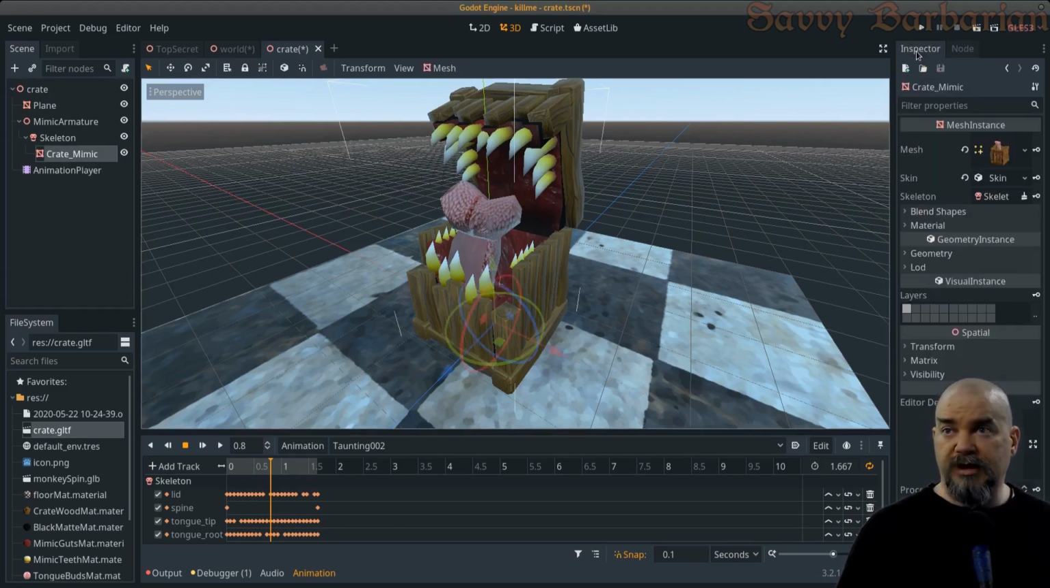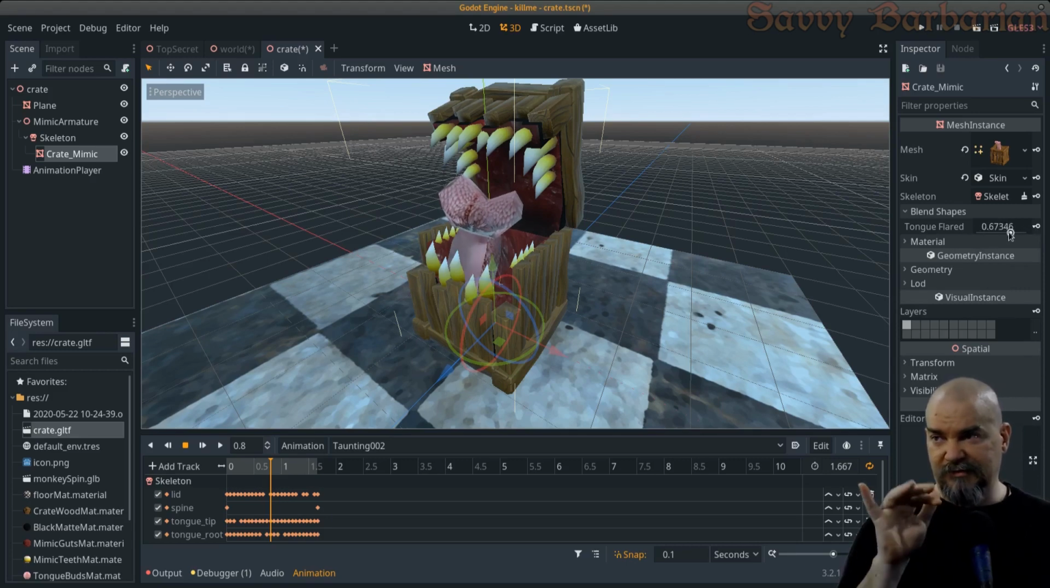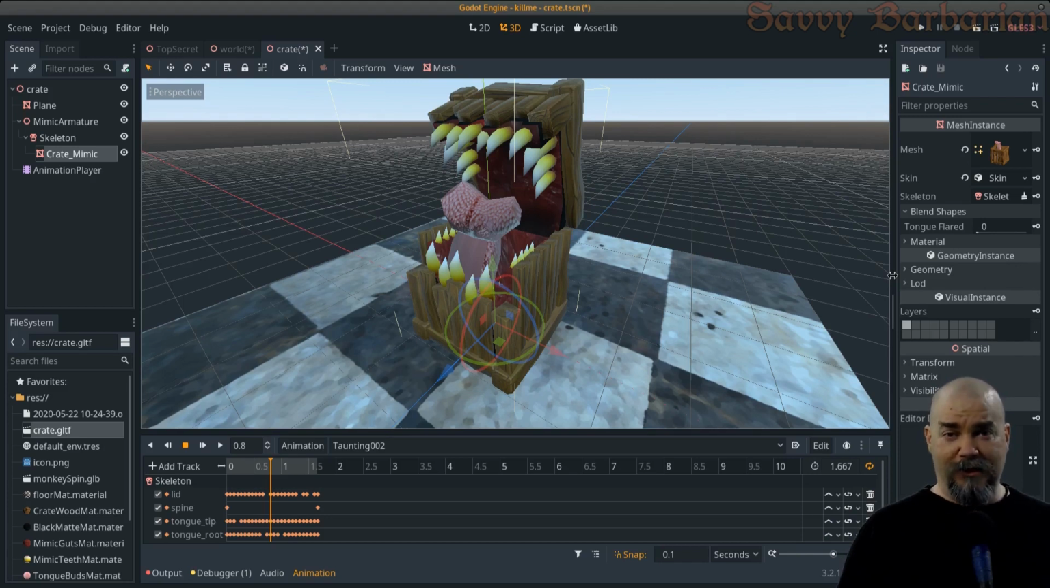So if we click on the shape key, go to the inspector, and come down here to blend shapes, you're going to see we've got tongue flared or not. And this name comes directly over from Blender. So we can see as I slide this from 0 to 1, the tongue does its little shape. So I want this tongue flare to happen at the same time he does his tongue taunting trick with the armatures. Now let's go to the part that everybody loves.